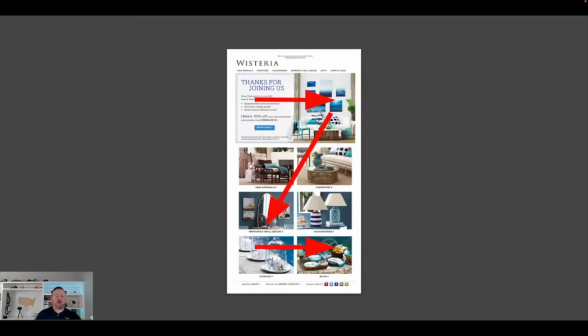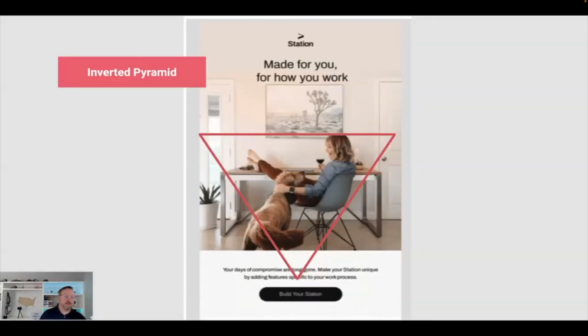Or maybe you don't have a lot of products or you don't have a lot of sections. You can use what's called the inverted pyramid, where you start at the top and bring it down to a narrow bottom, which is your call to action or your button. You see a large image at the top, you see a text block that's a little bit narrower, and then the button that's even narrower at the bottom. Inverted pyramid, try that and see if that works.